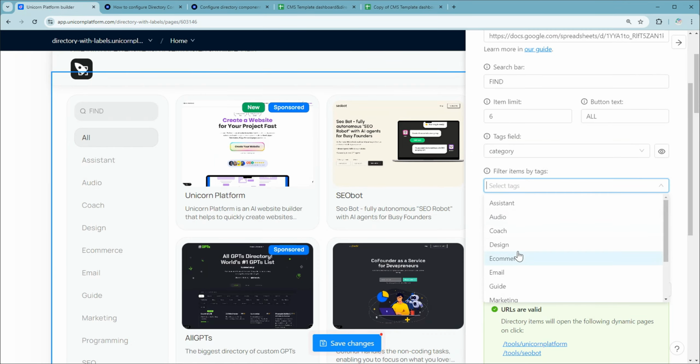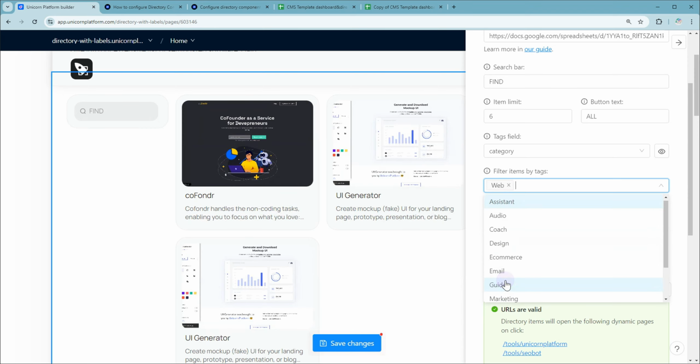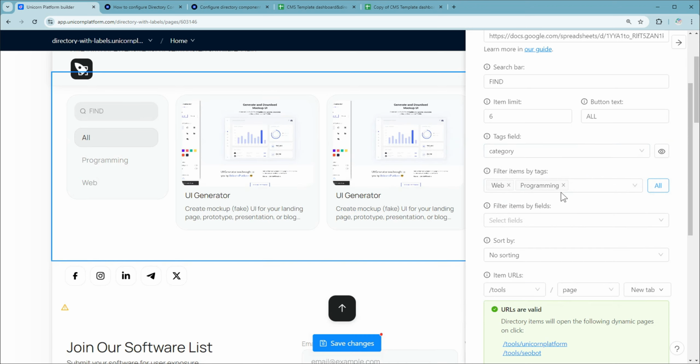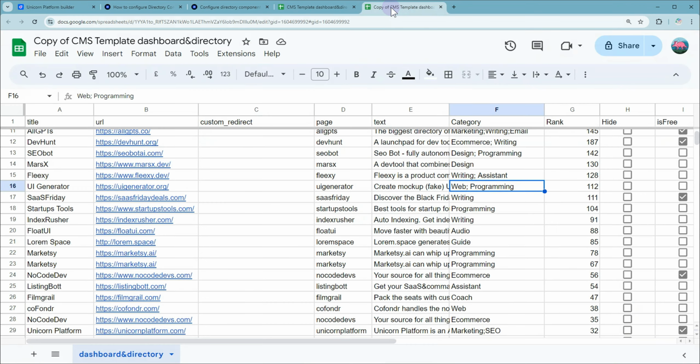Next setting is filter items by tags. Here you can filter the displayed items by selecting specific tags from your data's category column. If you select only one tag, the tags bar will automatically be hidden. You can also toggle between all and any to adjust how multiple tags are handled.